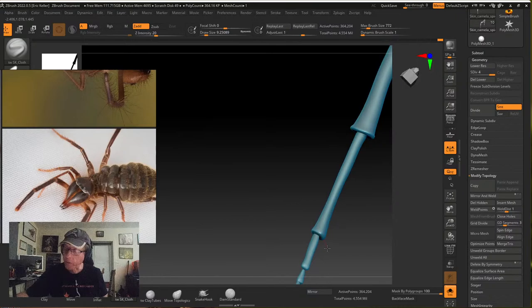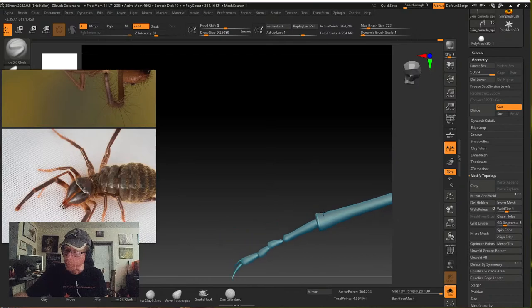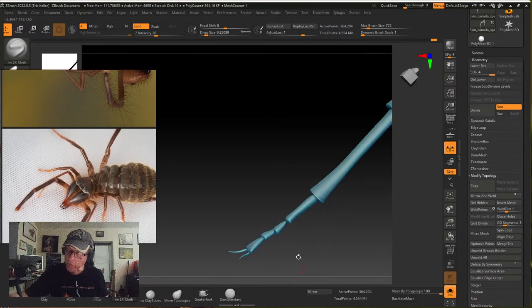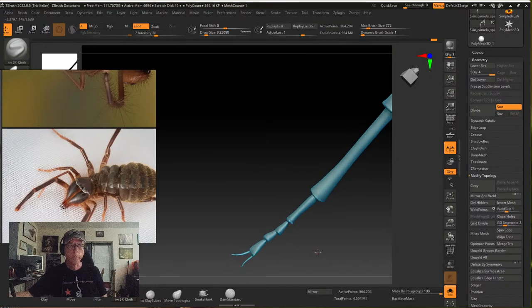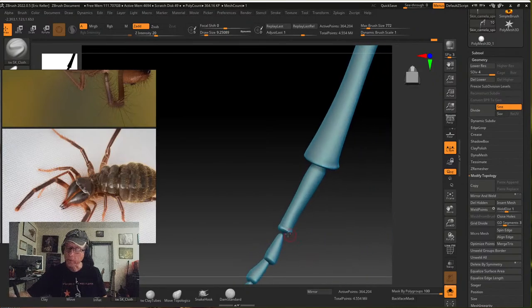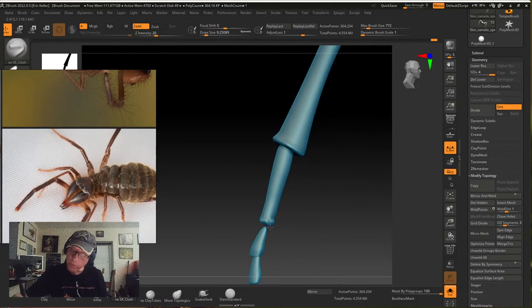I think this one's going to be a lot of fun to poly paint, so I'm going to do that when I get the model pretty much in place and all the details. I'll go through the process of poly painting this in a future ZBrush Live. I do these every other Thursday, so the next one is July 21st, and we're going to keep working on the camel spider so you can eventually see the entire process.